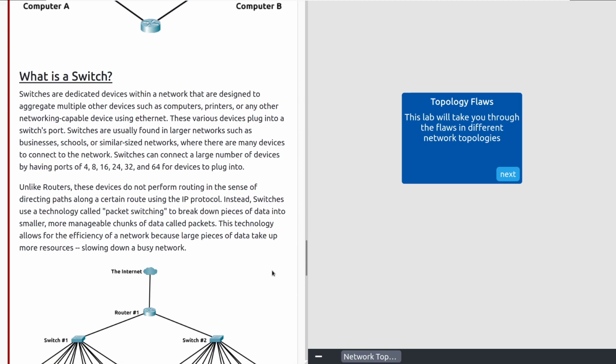Let's talk about switches. Switches are dedicated devices within a network that are designed to aggregate multiple other devices such as computers, printers, and other networking capable devices using Ethernet, so the actual cable. These various devices plug into a switch's port. Switches are usually found in larger networks such as businesses, schools, or other similar sized networks, where there are many devices to connect to the network.